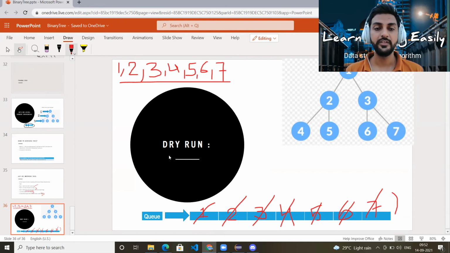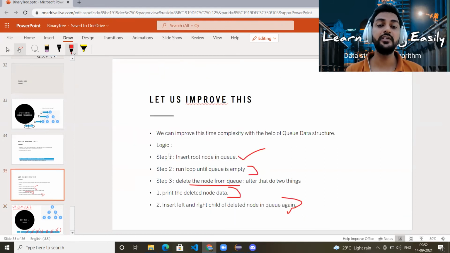All right. So this is the simple logic. Very simple: start from the root node, insert it into the queue, run a loop until the queue is empty, and delete the first element of the queue. After deleting, print the data and insert the left and right child of that node into the queue if they are not null. So let me quickly explain the code.